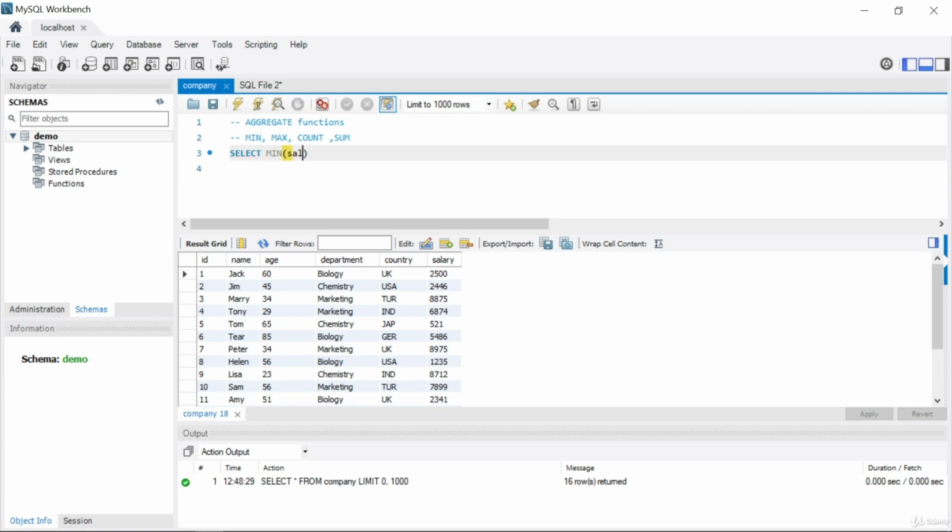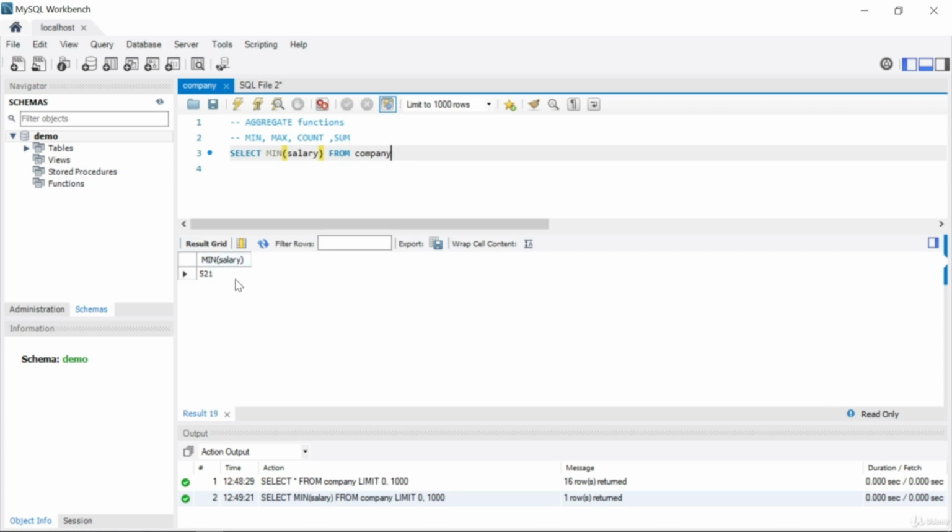I will write here for now salary, because I want to get the minimum salary, and I will say from company. Let's run the SQL. You can see this is the minimum salary, but I don't want to get this column name like this. That is why I should come here and type as minimum_salary. If I run this SQL, you can see it became minimum salary.